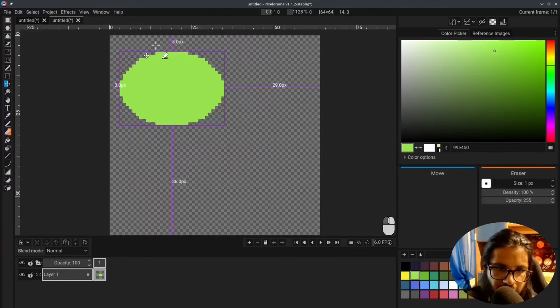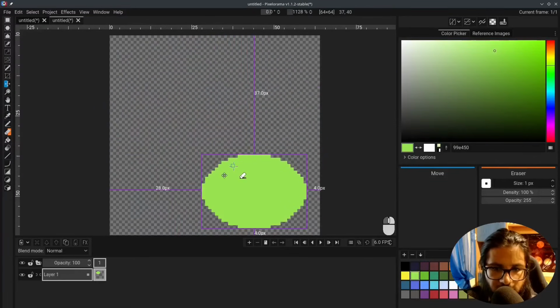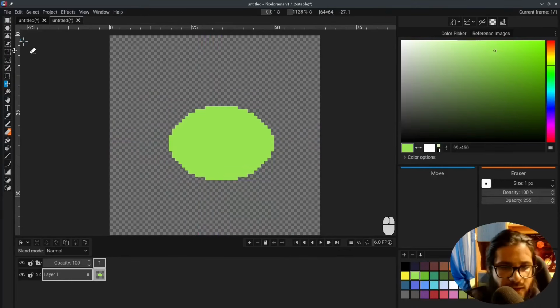Like we can move it here like this, or down, and so on and so forth. And now let's talk about the different selection tools.